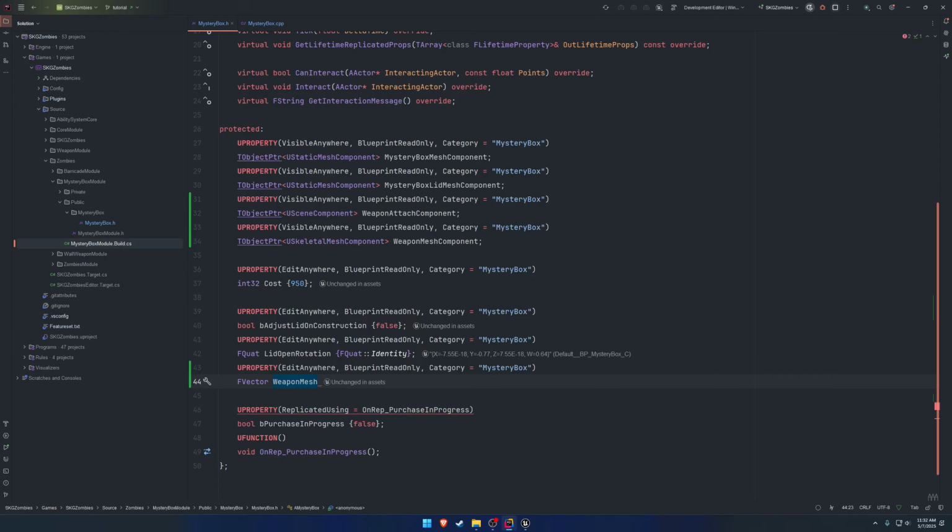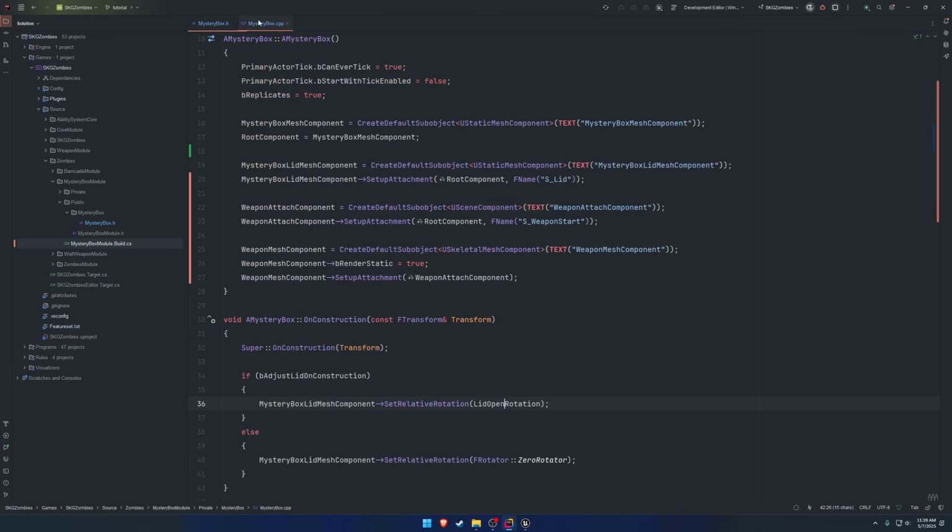I guess this could be like the max location or the height. Let me think of a name. All right, so the best name I could think of was the weapon mesh interp finish location. And we'll just make it a zero vector by default. So this is kind of like our target point, just like lid open rotation.